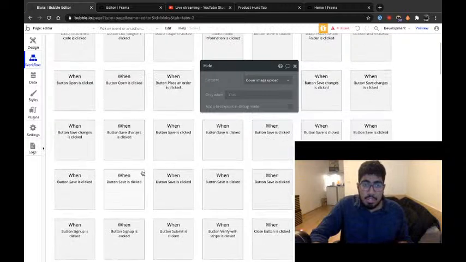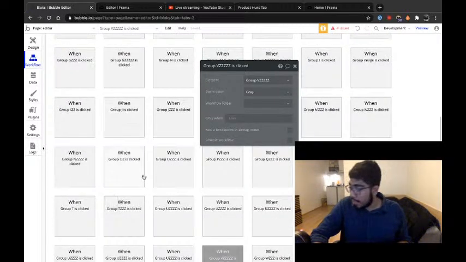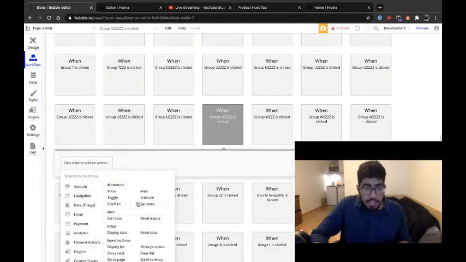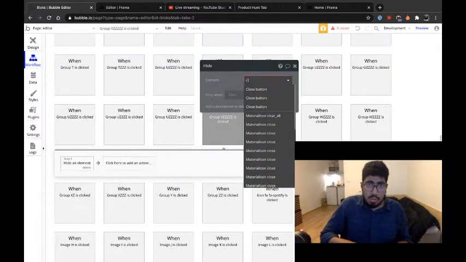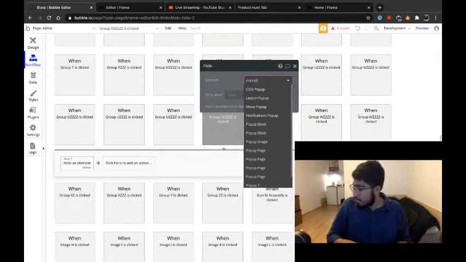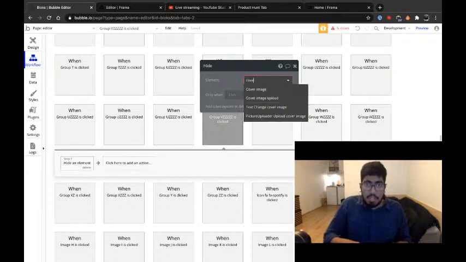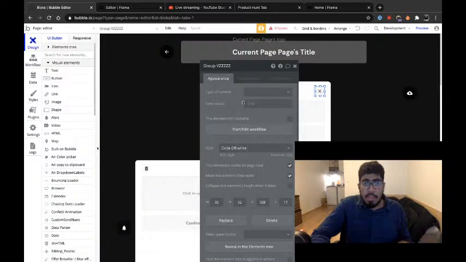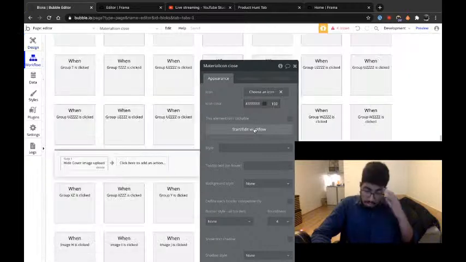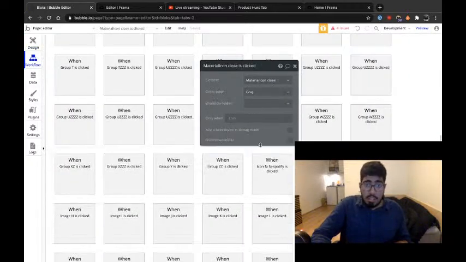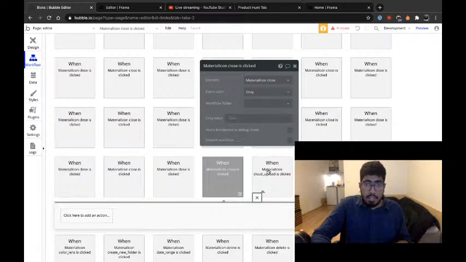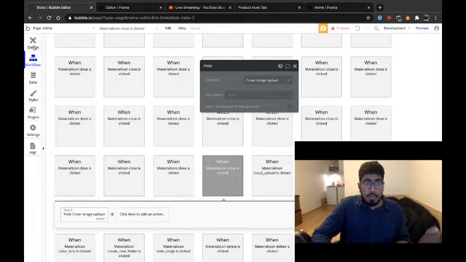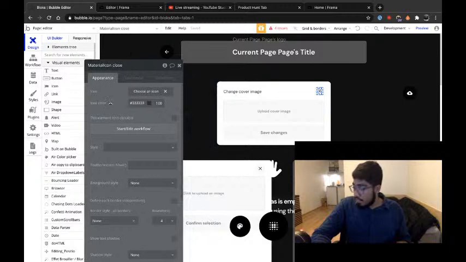All right, so let's go fix this one here for a second. This close button, I'm going to hide this. Wait, what's that called? I think it's called cover image pop-up. Yeah, cover image upload. And when I copy that, I'm going to use the same thing for the close button here and paste that here.